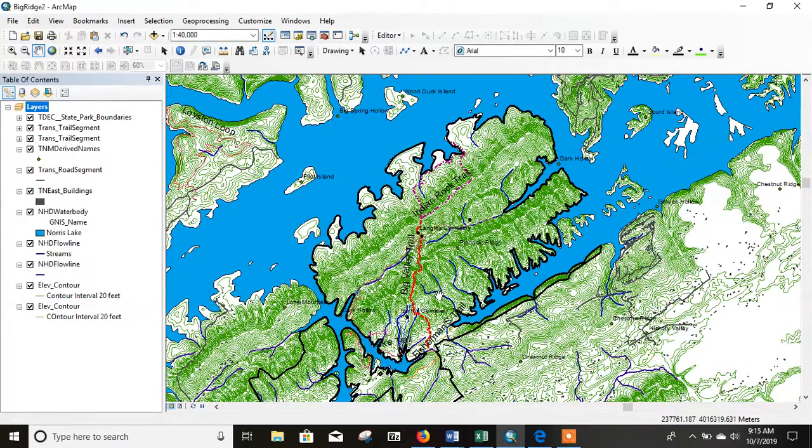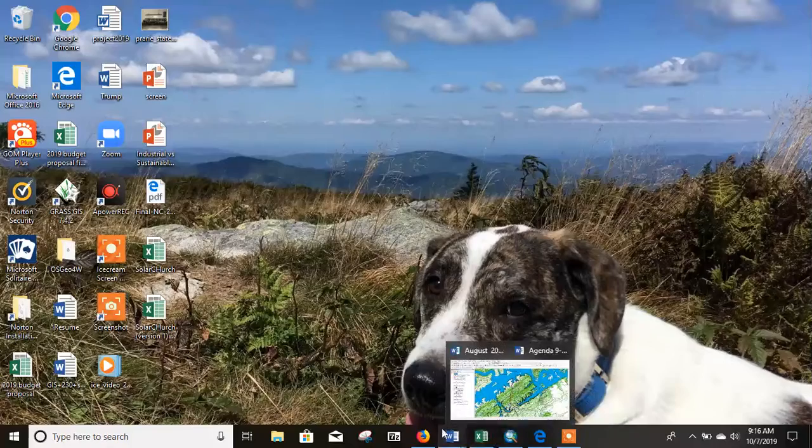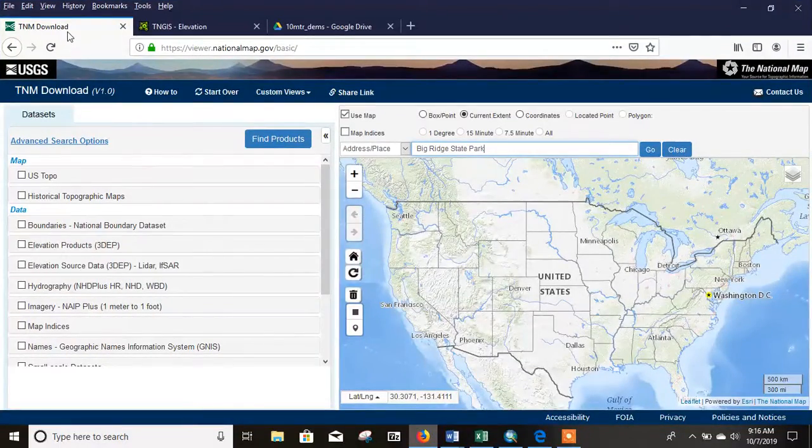Okay? So I'm going to start with this park map, and what I'm shooting for today is to add some texture to this map. This is a pretty good map, but I'm going to show you something that'll make it, I think, even a little bit better. So I'm going to go to the National Map.